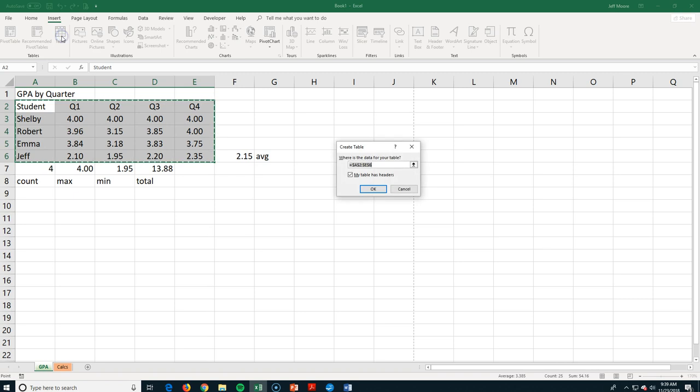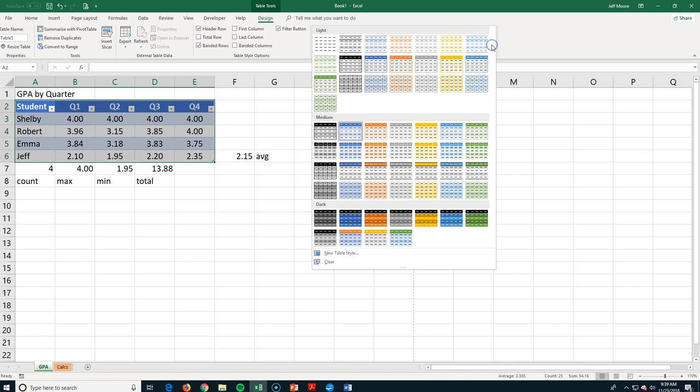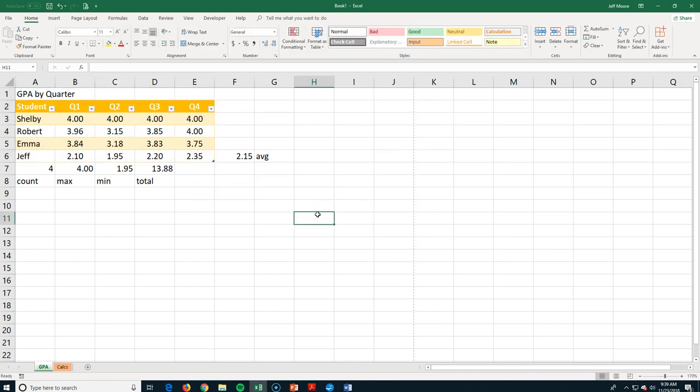Let's insert a table. It asks you what is the data for your table and does it have headers. So there's my data. It's already been pre-selected. And I can just select a table that I think looks kind of nice. And we're done. So we formatted that table. Now we can start looking at the last thing here. We need to create 4 charts. We're going to create a pie chart, a bar chart, a column, and a line chart.